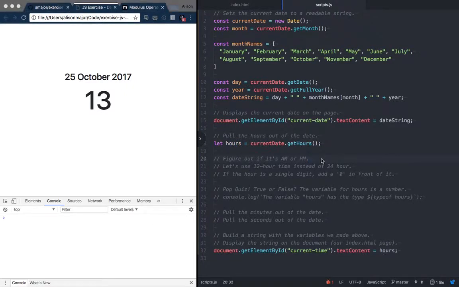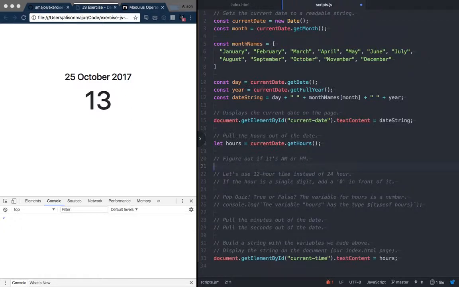All right, the next step in our process is to figure out if it's AM or PM. So we've got our 13, so how do we know if this is an AM or PM? Is it in the morning? Is it in the evening? And so we're actually going to make a new constant. We're going to call this one meridian, which, if you remember, AM stands for ante meridian and PM stands for post meridian. So we're going to just call it meridian.